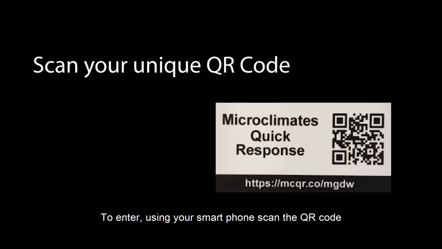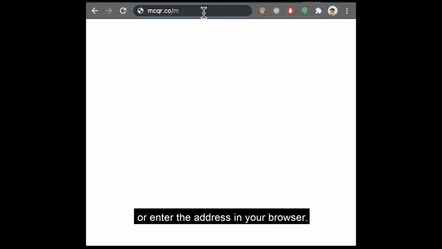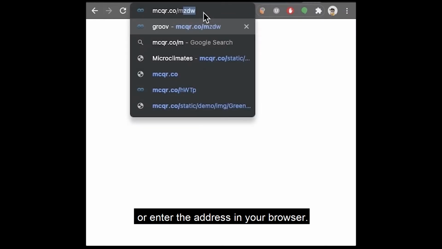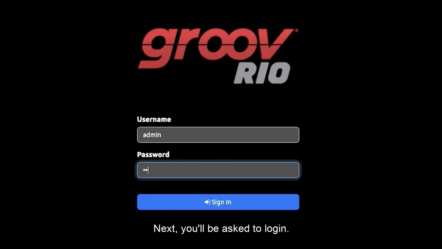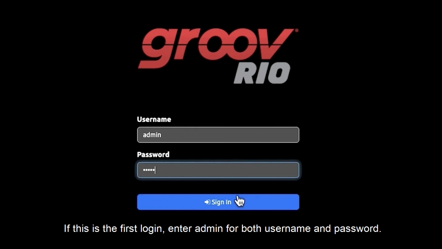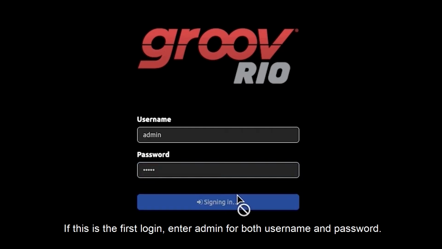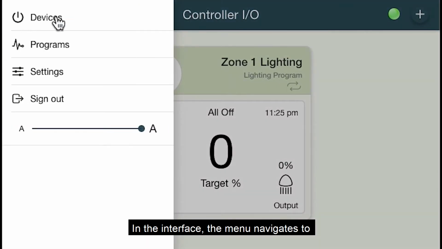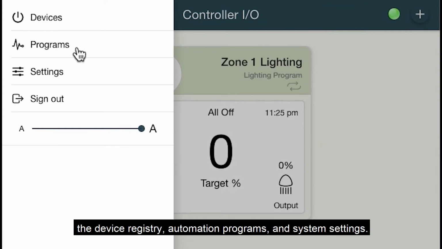Let's get started. To enter using your smartphone, scan the QR code or enter the address in your browser. Next, you'll be asked to log in. If this is the first login, enter admin for both username and password. In the interface, the menu navigates to the device registry, automation programs, and system settings.